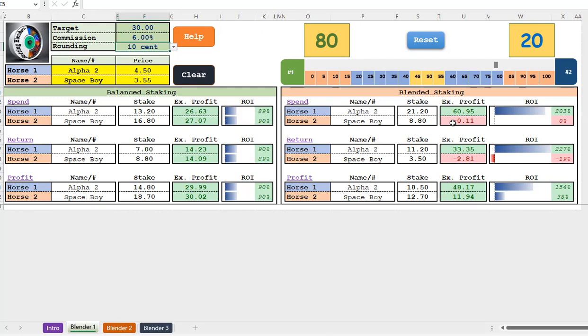We've got $29.89 back, so we've only lost the 11 cents or pence. And of course, if we're using bookies, we could change the commission to zero. And you can see there, if we were doing it on a bookies or TAB, we would actually make money even if Space Boy won.